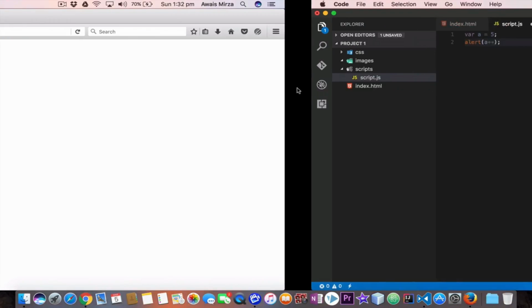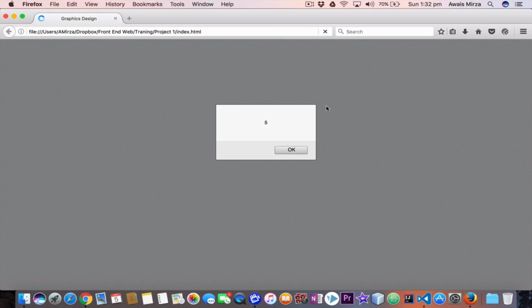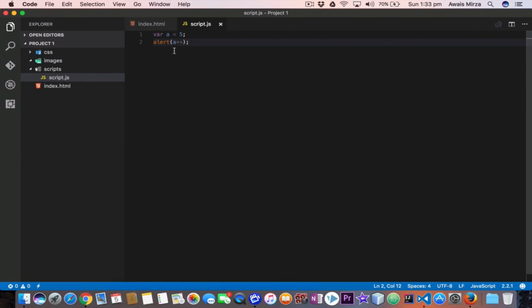Okay, I think I've saved the file. Let's go back and refresh it. Now you can see we still have 5, but we were expecting 6 instead, right? So what is going on here? We are basically printing out A, and then we are incrementing the value. So the compiler pops up the alert box with the actual value A has. Right now A has 5, and after that it gets incremented.